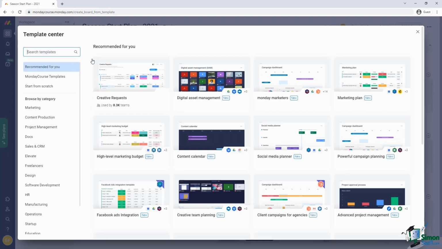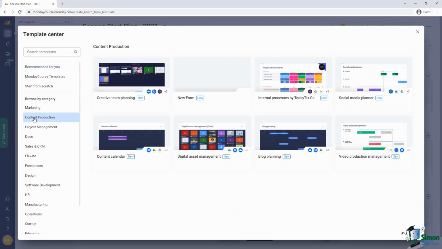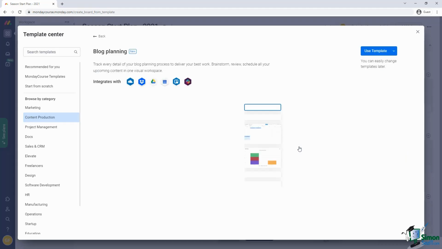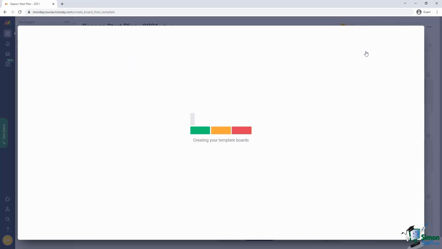In the case of our guest house, we may want to use Monday to plan and manage the content calendar for our blog. So I'll open the content production category, and as luck would have it, there's an existing template for blog planning. Before using the template, I can first get additional information by clicking on the preview option, and once I'm happy, I can then create the board from the template.